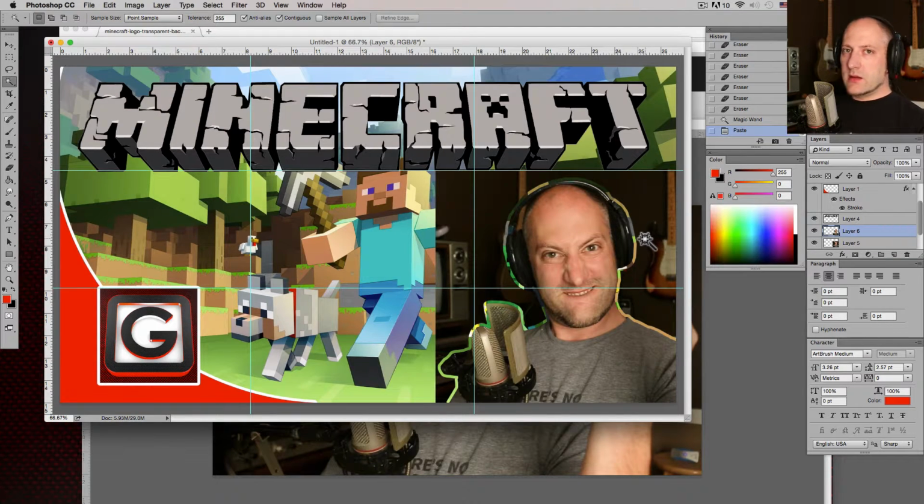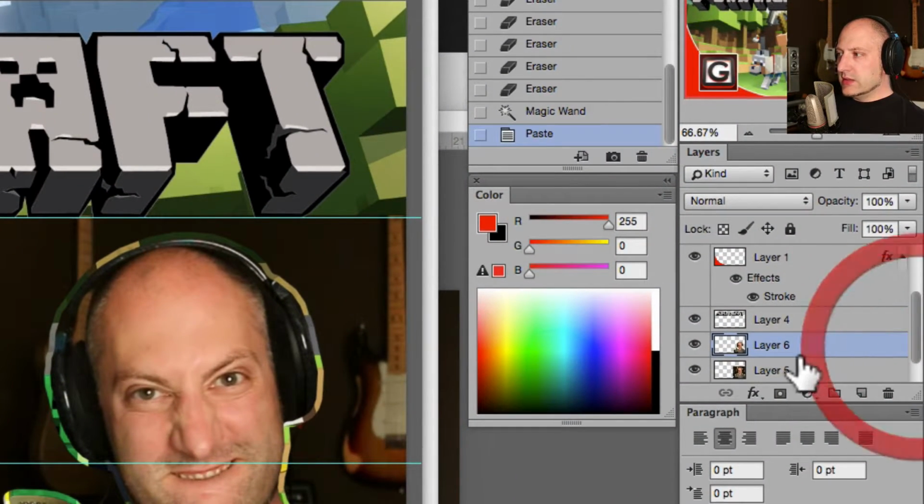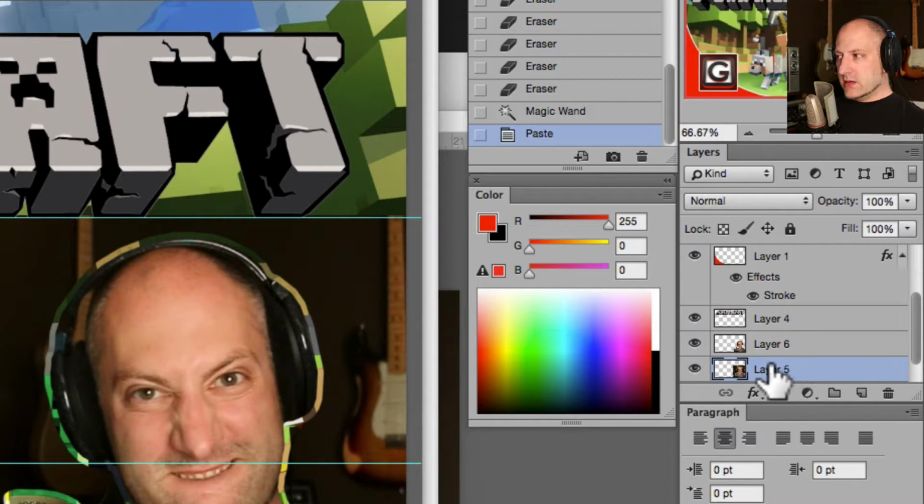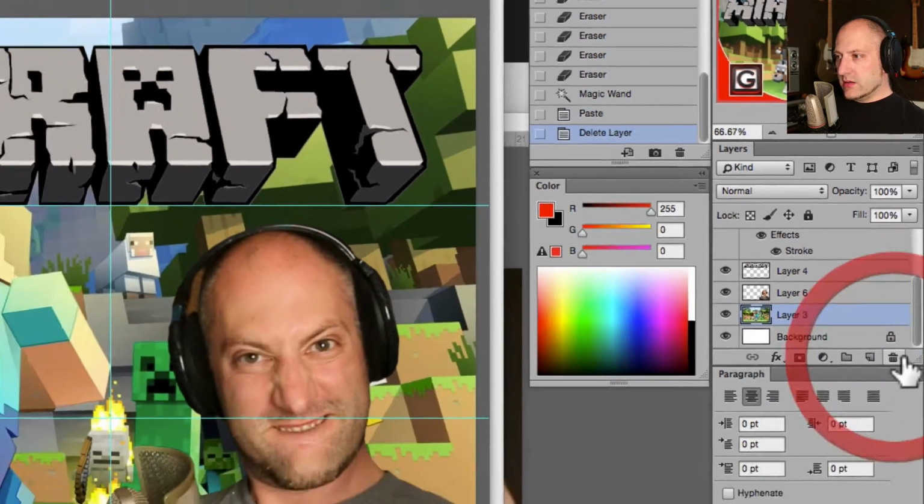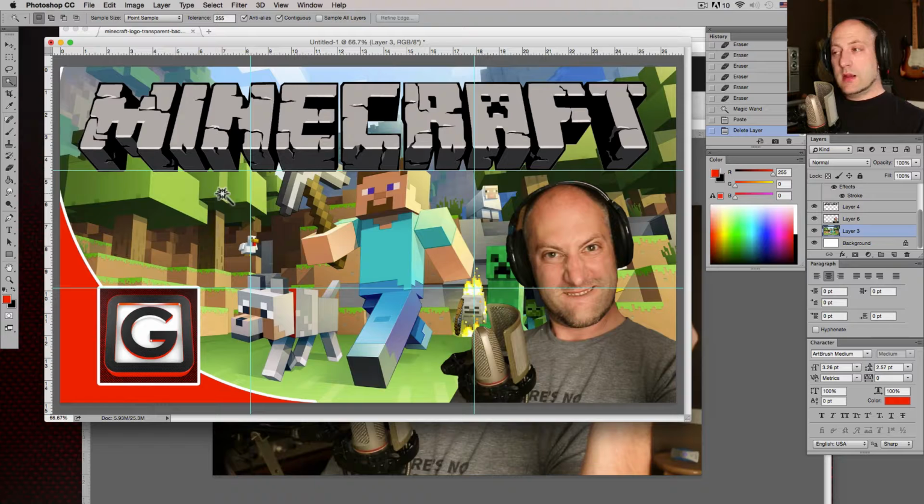Now, pasting adds another layer. So go over to the layer section and delete the layer behind it. You just click and drag it into the garbage can. And there I am. Look at that.